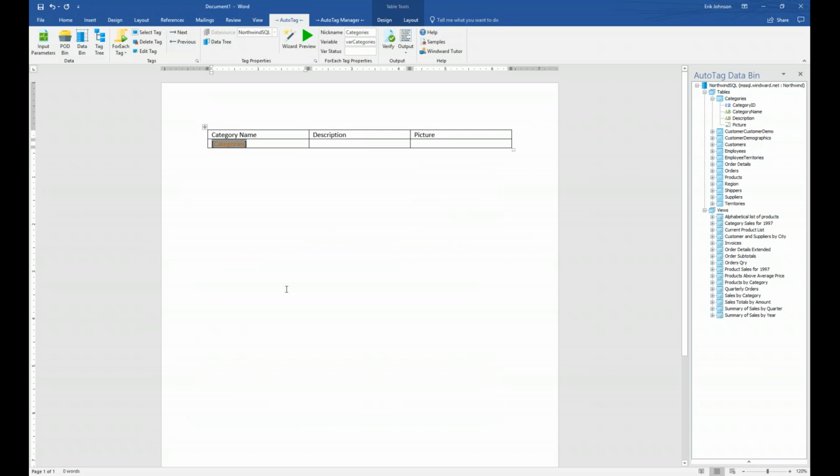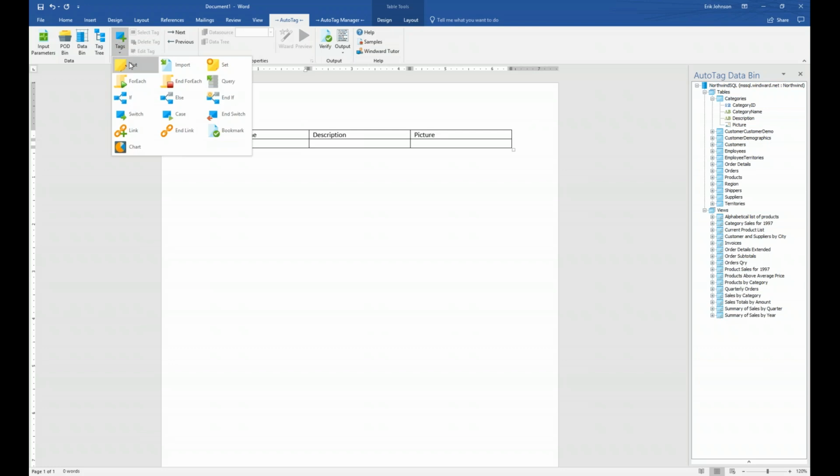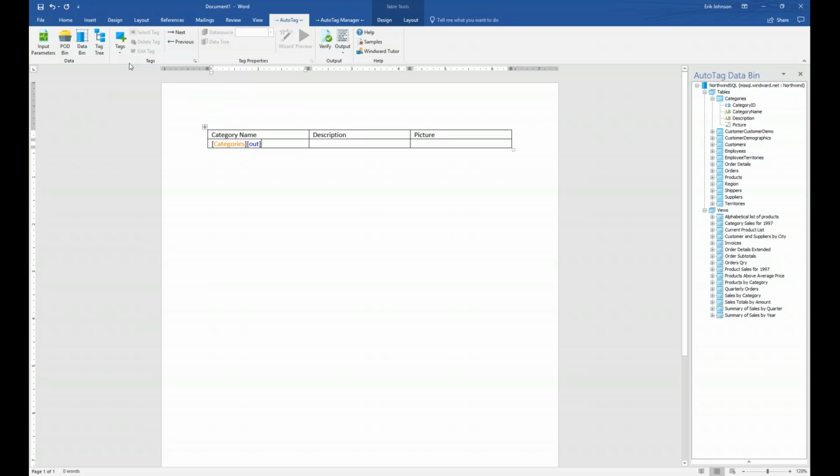Now to display the data, we'll need to use alt tags. I'll put my cursor right next to this for each tag under the category name, go back up here to the tags, and choose the alt tag. Similar to the for each tag, now that the tag is in the template, I need to select what data I want to display in this alt tag.